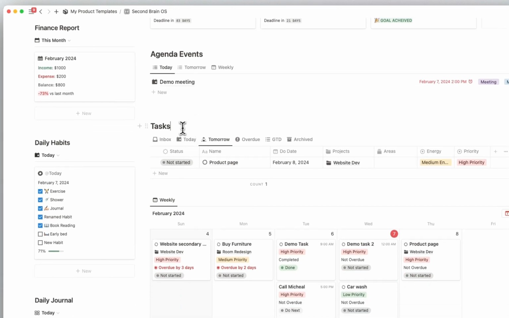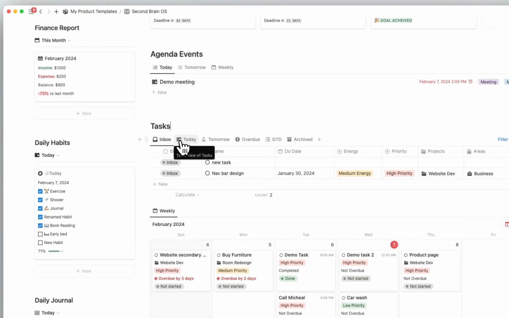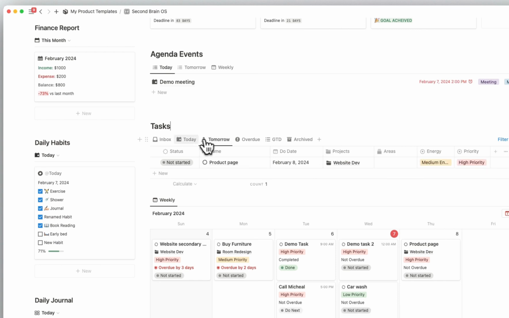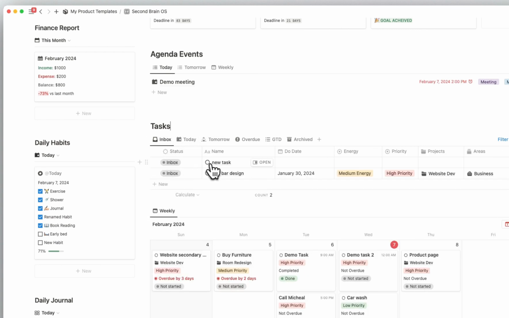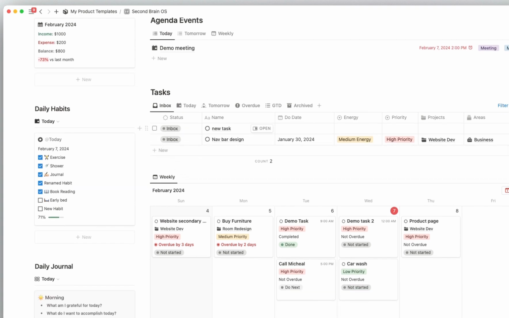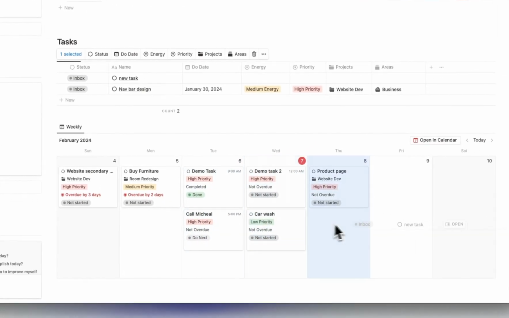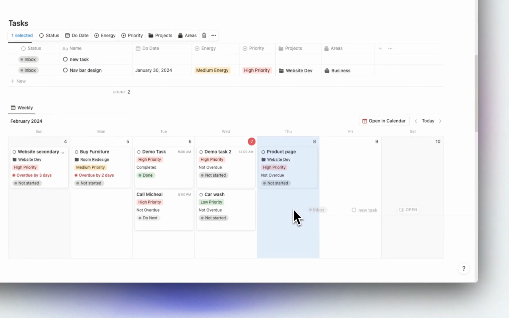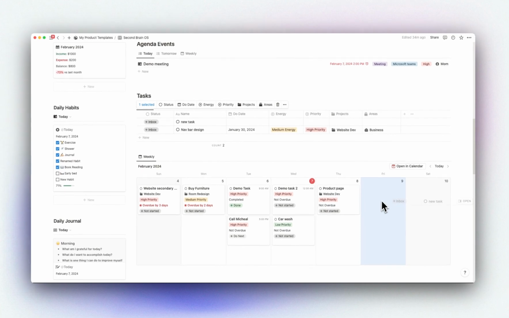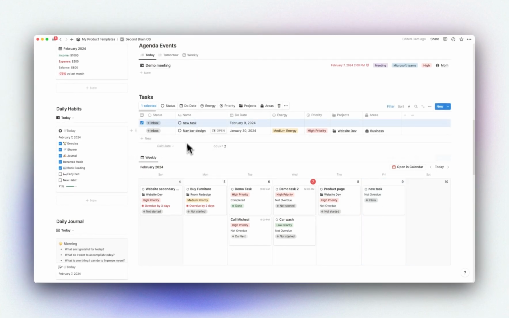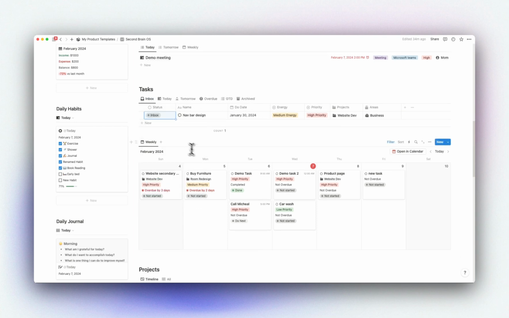Then you have the task section. Here you will see your inbox tasks, your today tasks, and your tomorrow tasks. We just added this new task inside the inbox. You can simply come here and see this new task, and then you can drag and drop it into any day you want inside this weekly view of the tasks. For example, let's go ahead and drop it on Friday. Now it's automatically rescheduled, and you just have to change the status to not started.